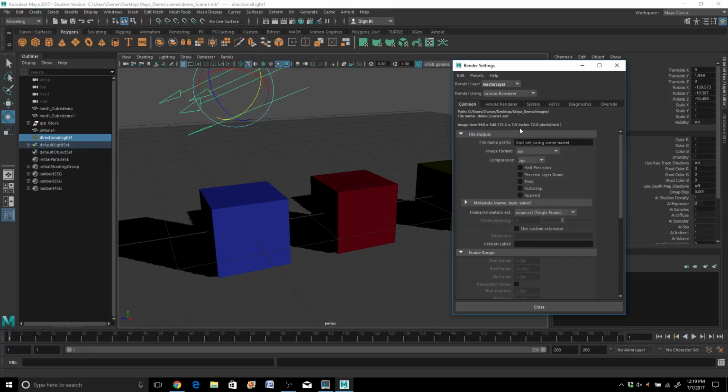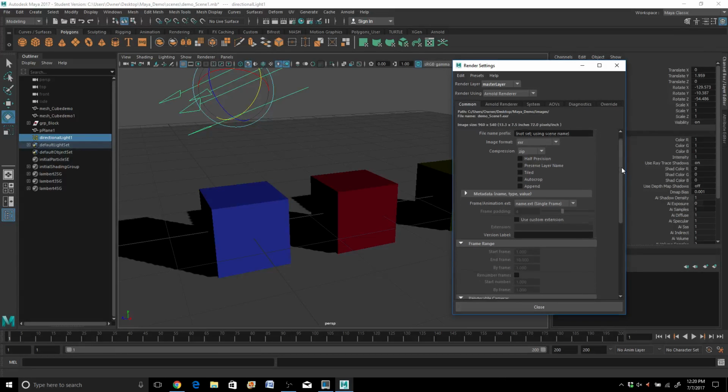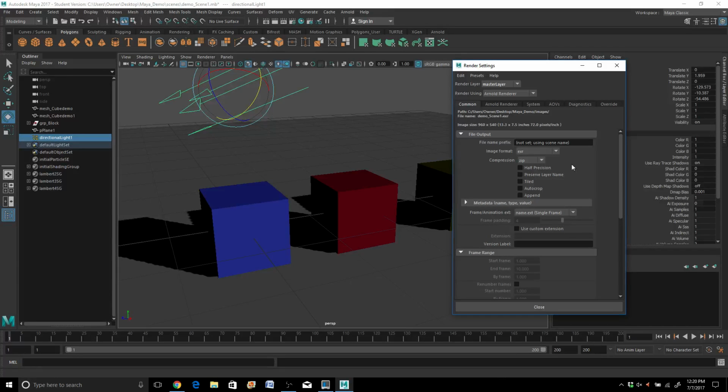Okay, so let's look at what we got going on here. We have our common setup, right? All right, so if you look up over here at the very top, it says path, and you have C, users, owner, desktop, Maya demo images. So this is where it's going to send our rendered images to.